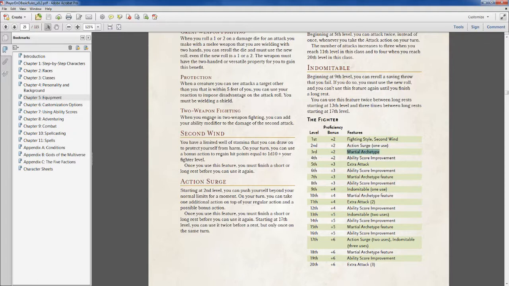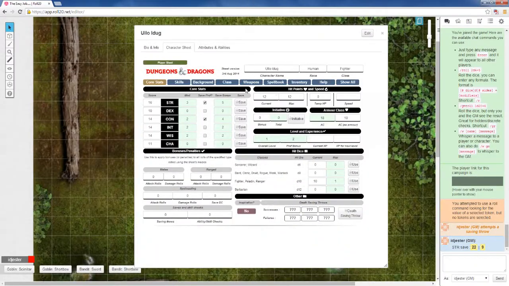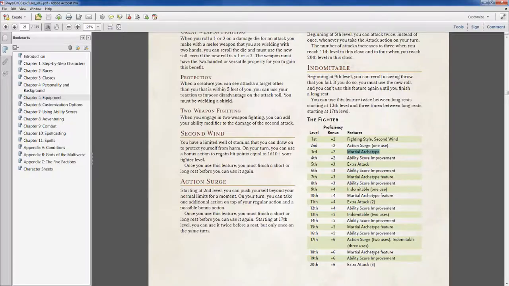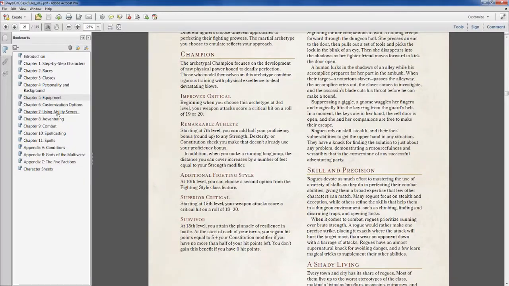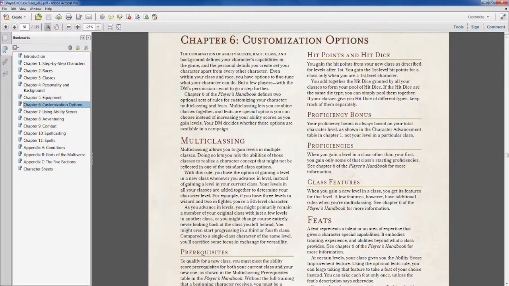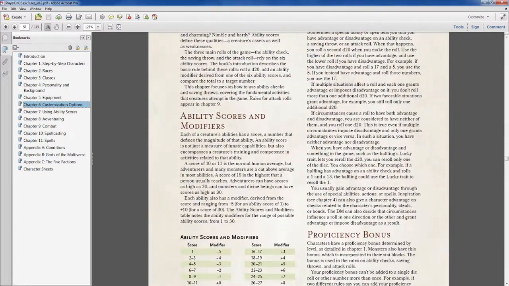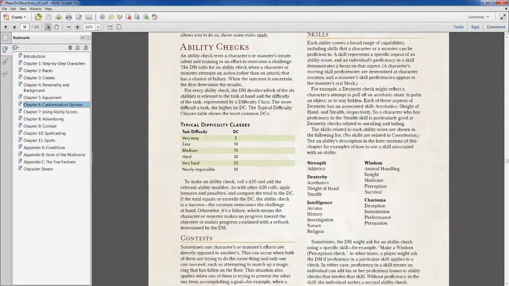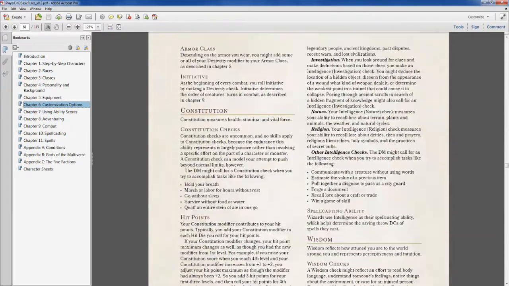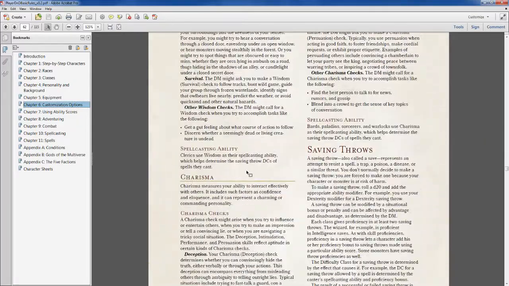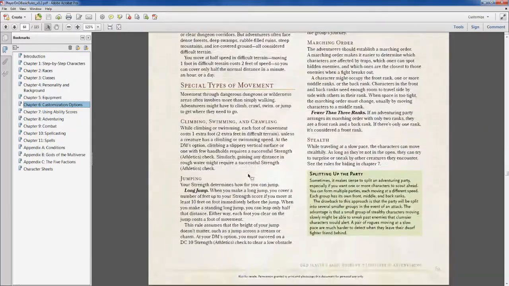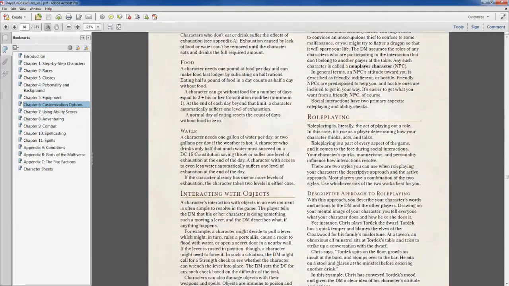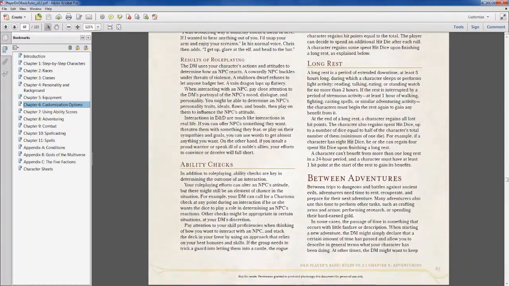So at third level, you're going to choose an archetype, basically a subclass of your class. And I think pretty much, besides the backgrounds, we need to finish our background here. Keep going. What page are we on here? We're pretty much done with this. We just need to add in a few things for our background.